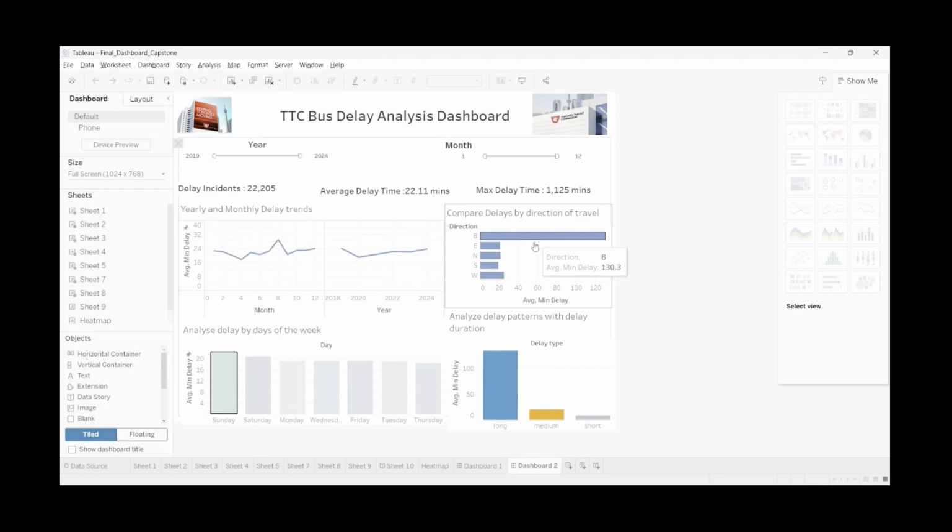On the top left, we analyze average delay by day of the week, and interestingly, Sunday shows the highest average delay time, likely due to limited service or operational constraints. And finally, the bottom right chart categorizes delays into long, medium, and short, with the majority falling under the long delay category, reinforcing the severity of the issue.